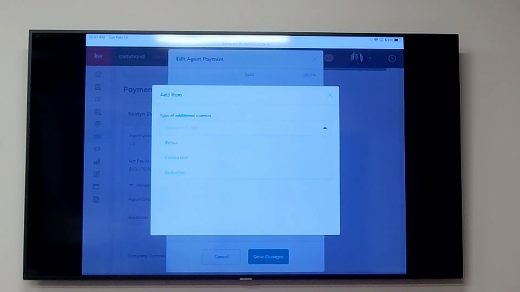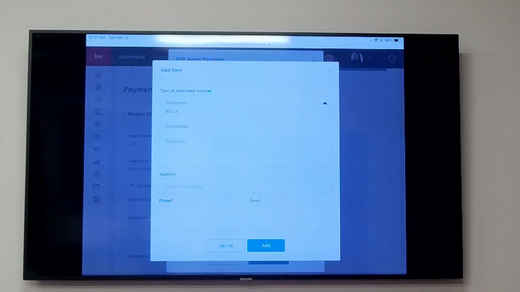a deduction. Now, you are never clicking concession unless you had a conversation with Sophia or Jay and it was okay. A concession takes it off the top. It's coming out of your gross, so before all of our splits, right? So that is something that does have to get approved.